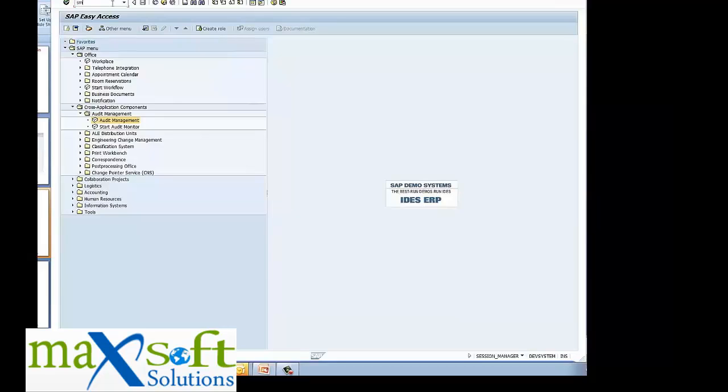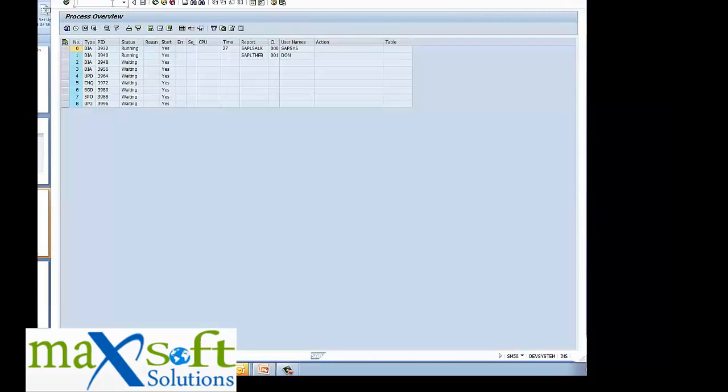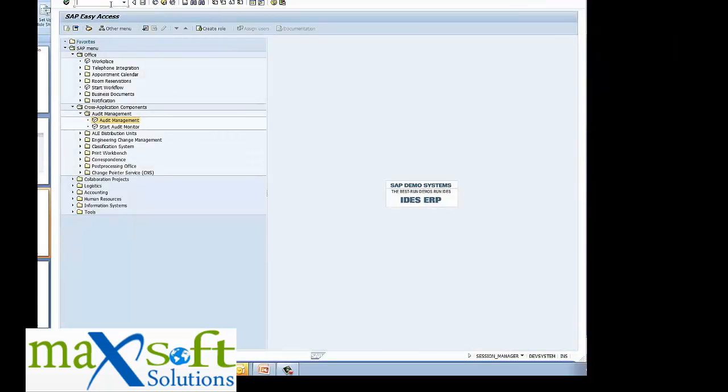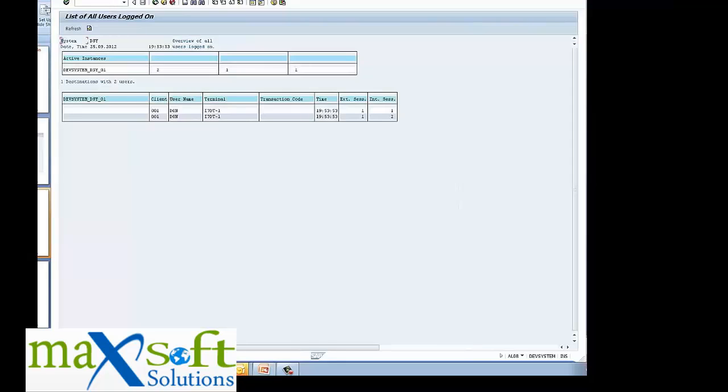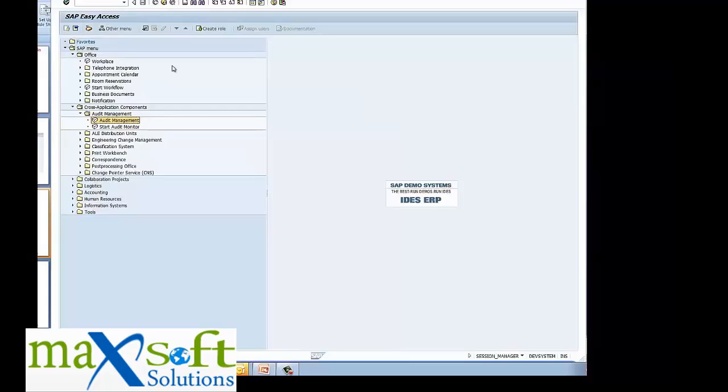Then I type SM50, which will show me all the work processes running. It shows that I have 4 dialog work processes running, and then I have an update work process, enqueue work process, background, spool, and a second update. This one is for the mission critical updates, and this is the other, regular one. It also shows who is logged in here, what report they are running, what action they are taking on a table, and so on. If I type AL08, I can see who is logged in at this time and from where they are logged in. So this is what I wanted to explain to you today.